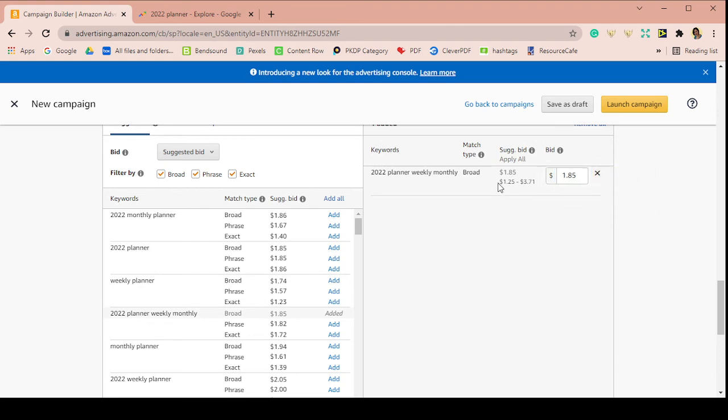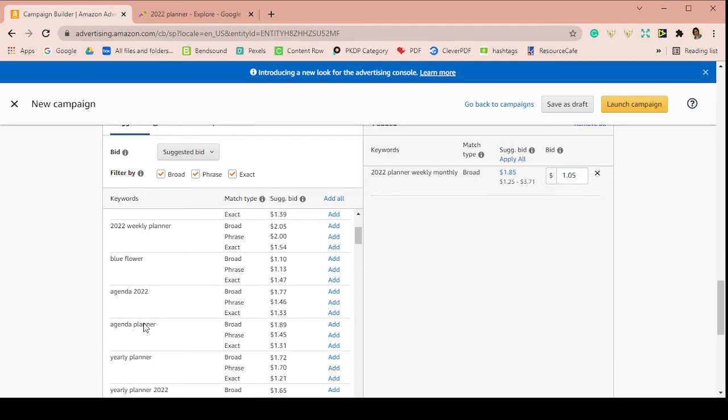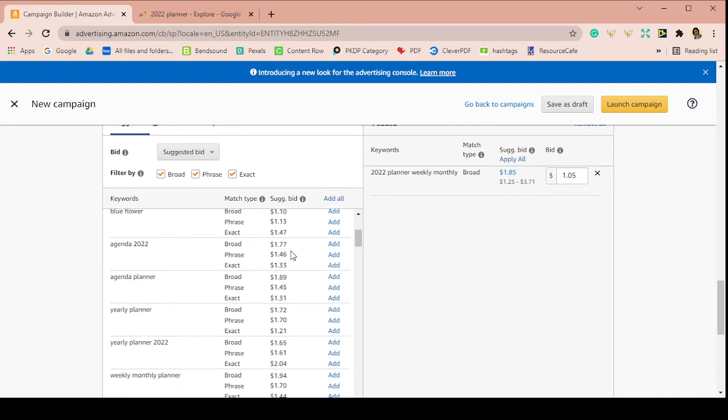And as you can see, they have suggested a bid. So in this case, I don't want to pay 1.85. I want to pay $1.05, and you can change it. Very simple. Let's see what other. I like this one. A phrase, agenda. Again, I'm going to change it to $1. There you go.